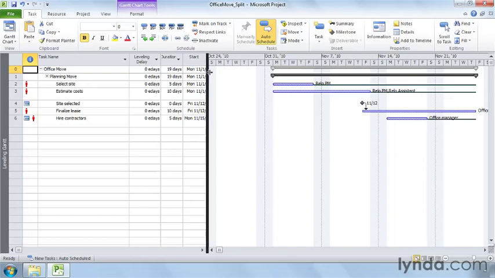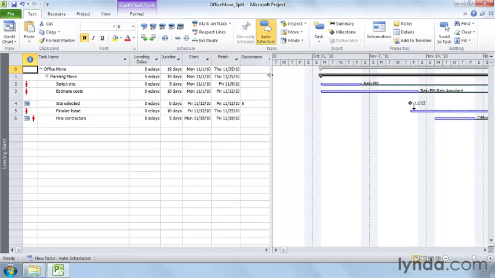Let's expand the table so that we can see the dates for these tasks. In the Leveling Delay cell, you type the length of time to delay the task. In this example, the Estimate Cost task starts the same day as the Select Site task, November 1st. So you want to delay the task to start after the Select Site task finishes. You see in the table that the duration for the Select Site task is 5 days.